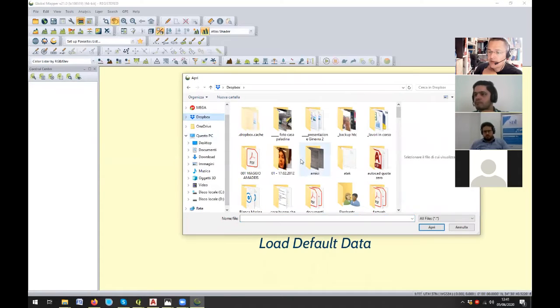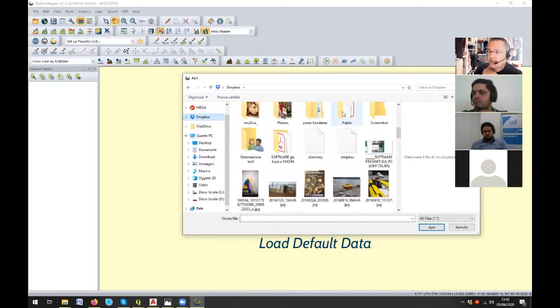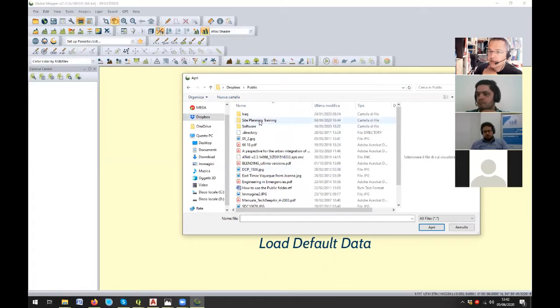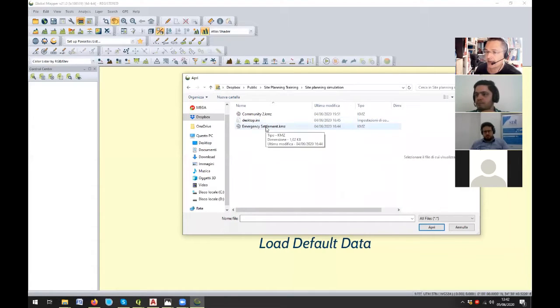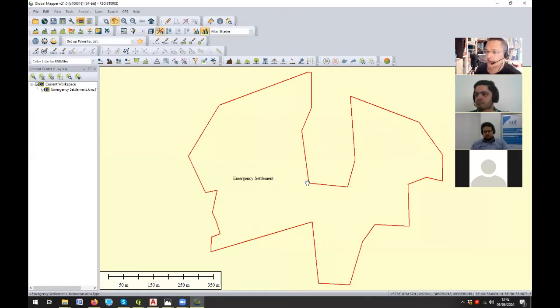We go to Dropbox, we go to public, we go to site planning training, site planning simulation, and I have again here my emergency settlement file. I open it and I have it here.